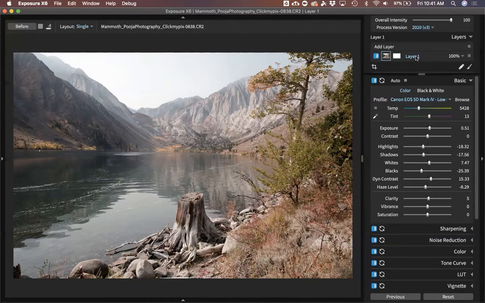Right here, we can see we have layer 1. I'm going to rename that. Just right click, rename, Auto. There. So now we have auto adjustments, all the things that we just did, on its own layer.